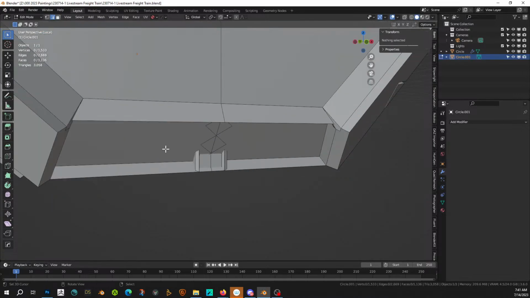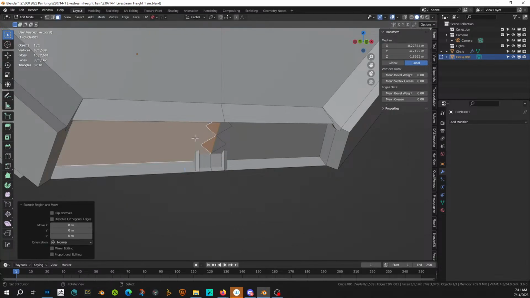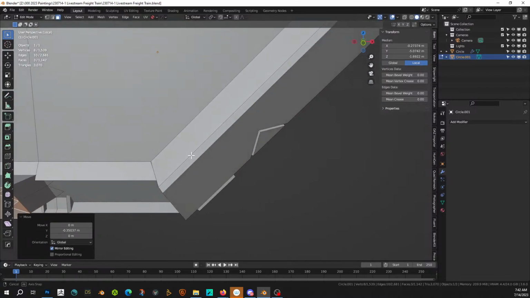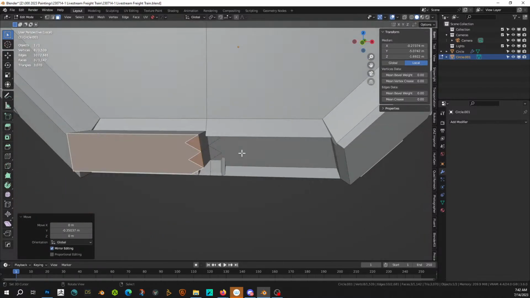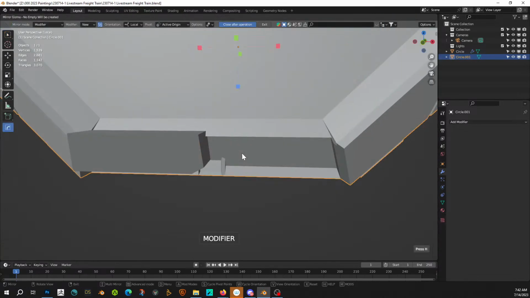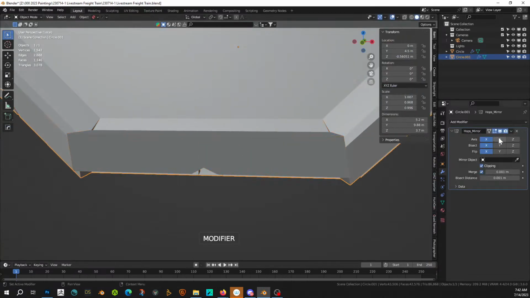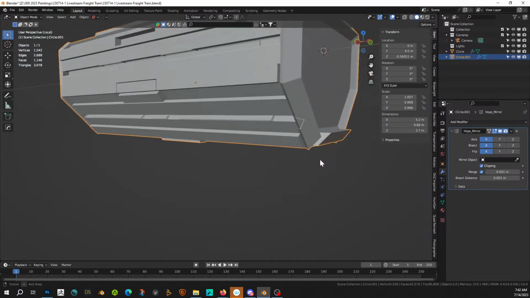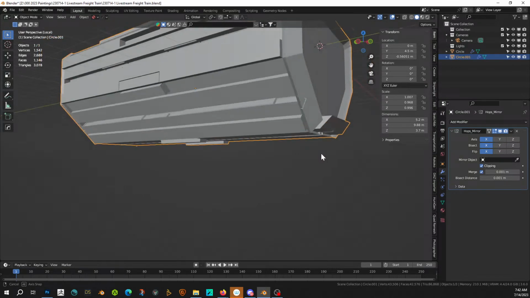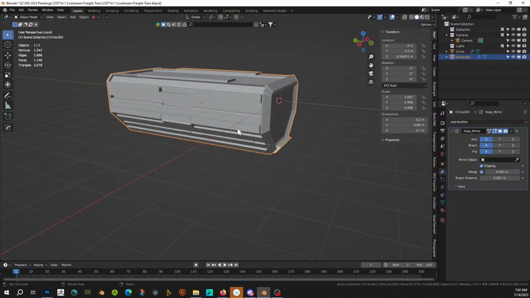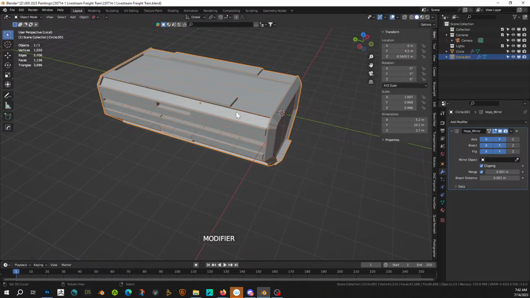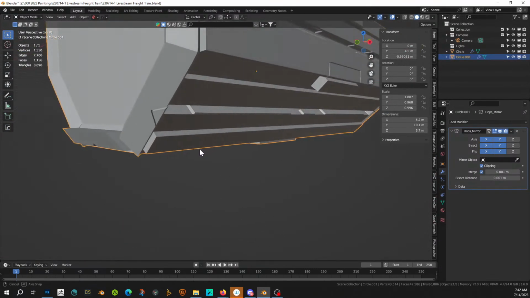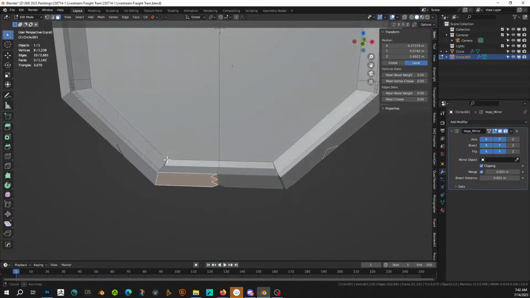Okay. 3. E, G, Y. Let's bring that forward. And let's mirror it again. And Y. All right. And Alt X just to go to this. There we go. All right. Okay. All right. Mirrored. Now we can edit.